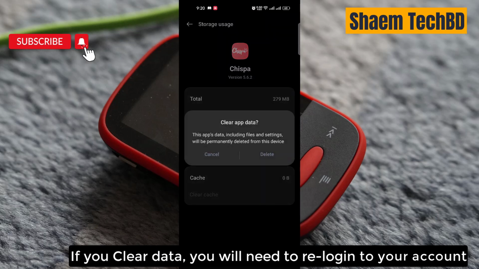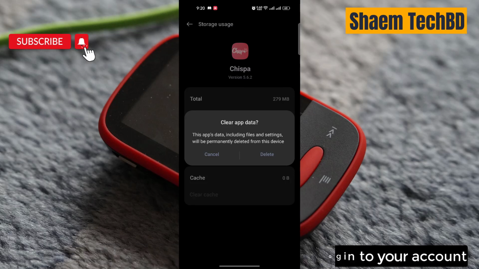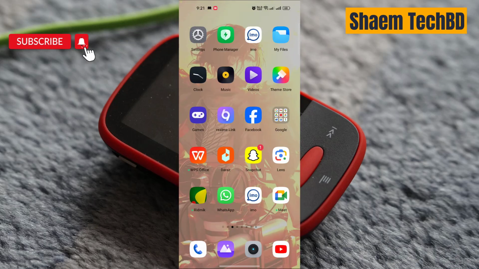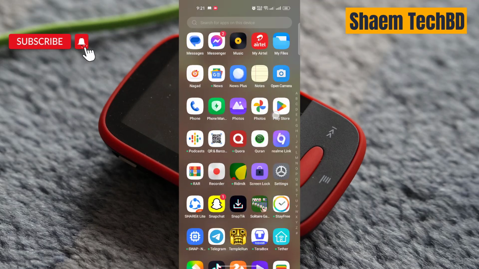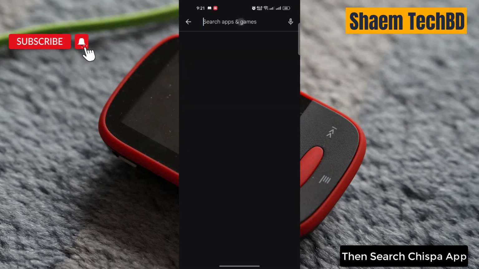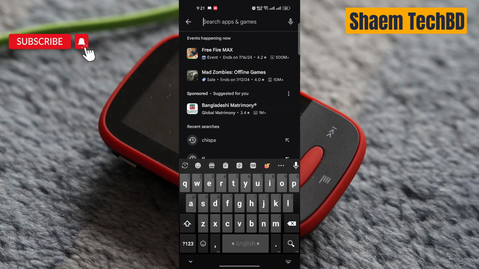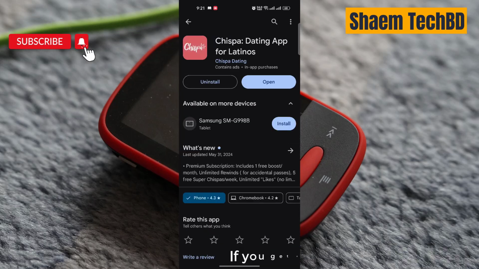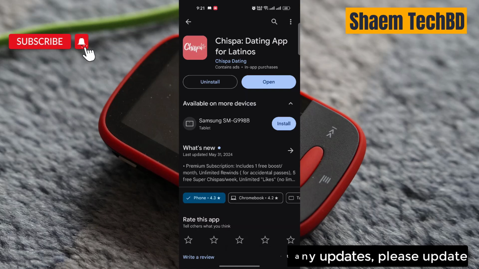If you clear data, you will need to relog into your account. Then click Delete. Then open Google Play Store. Then search for the Chispa app. Click the Chispa app. If you get any updates, please update.